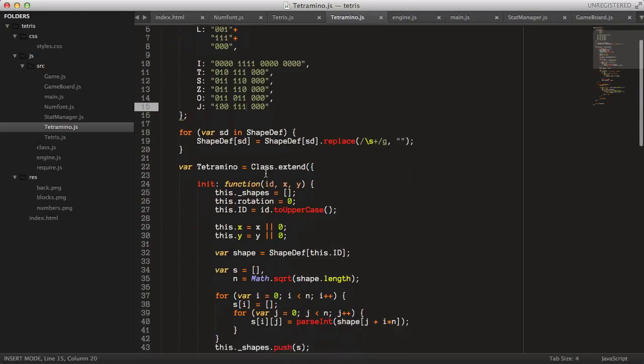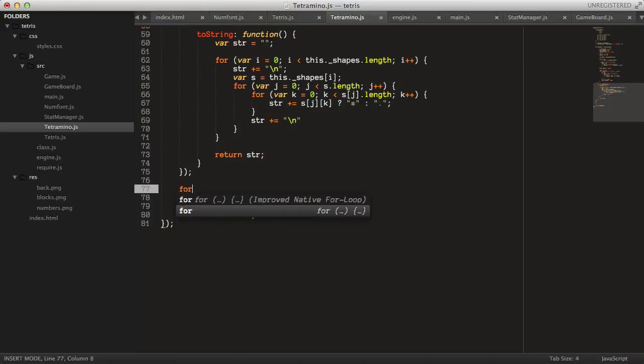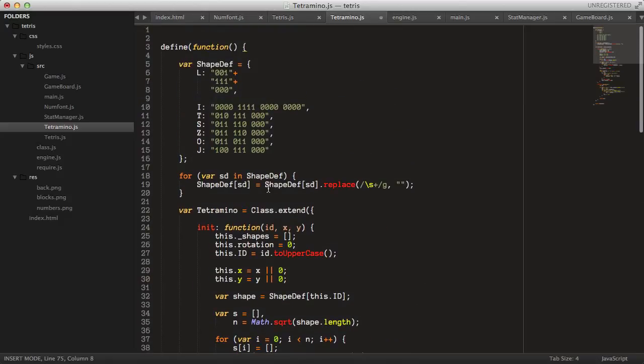So yeah, let's actually add on the Tetramino here the different IDs here. So we can say like this. How should we do this?